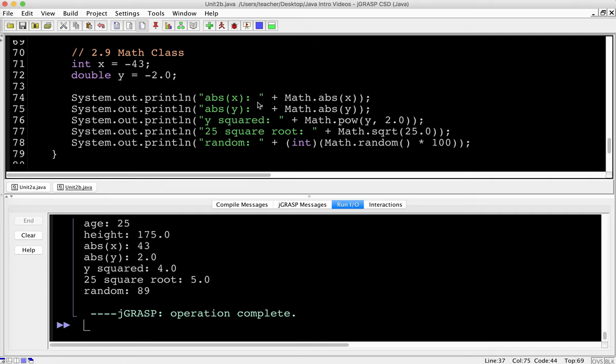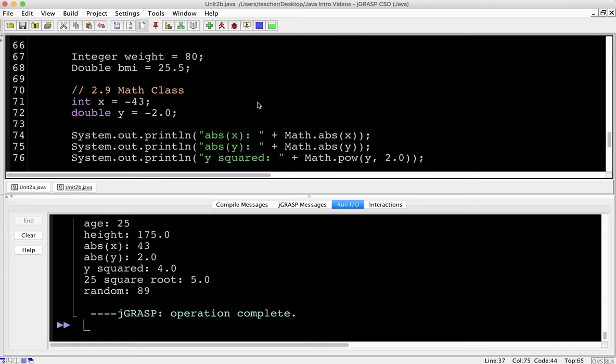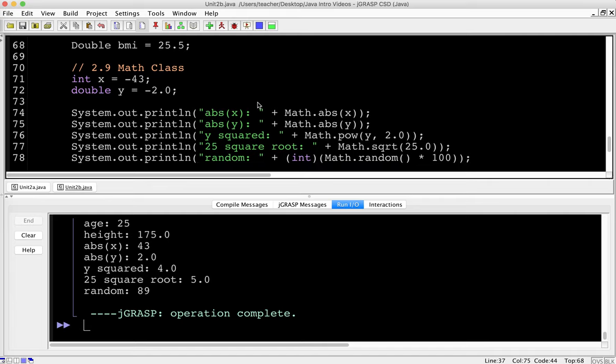And then finally, we talked a little bit about the Math class. There's plenty more going on in the Math class, but these are the ones that mainly you'll see in the AP Computer Science program. Okay, so stay tuned for more.